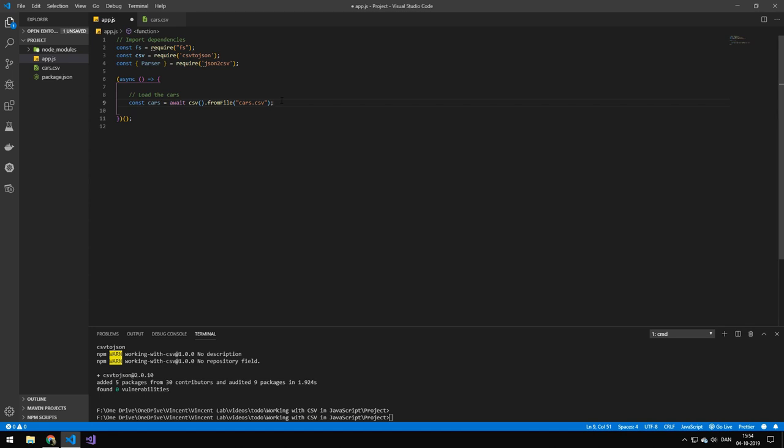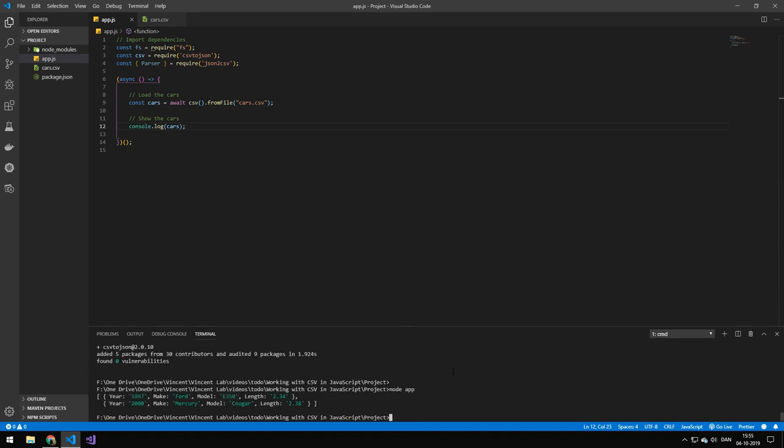So we're going to be using CSV to JSON to load it. So we're going to take this CSV. This is a function. So we'll call that and we'll say from file cars.csv, which is the file cars.csv, that will actually be converted into a JavaScript array. Let's just quickly see those. So if we run it, you can see that we actually get the year, the maker, the model, and length as an array. So if you don't need to modify the CSV, well, we're done here.